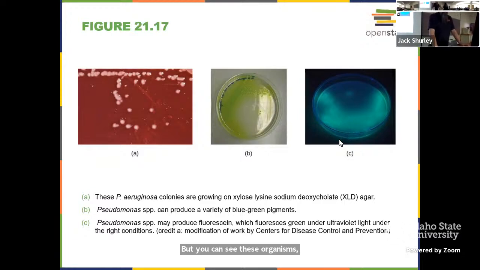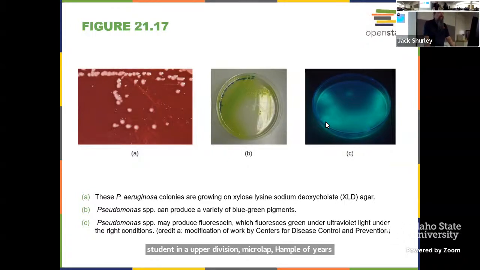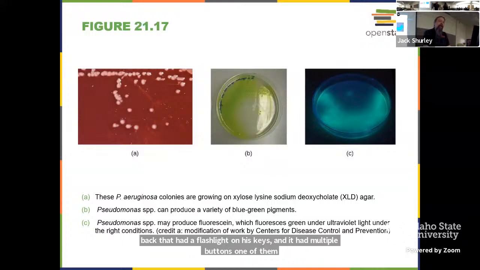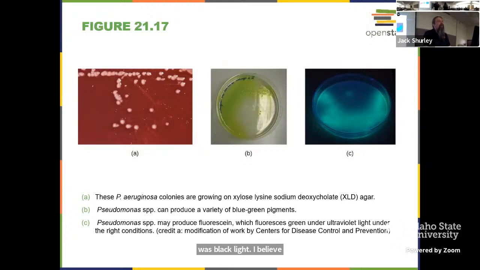I had a student in an upper division micro lab a handful of years back that had a flashlight on his keys, and it had multiple buttons. One of them was a black light, I believe. I learned real quick what he was doing. I had all my bacteria, my cocktails, because it's mixtures of bacteria that you have to in turn separate and weed out. Some pathogens, some normal flora.